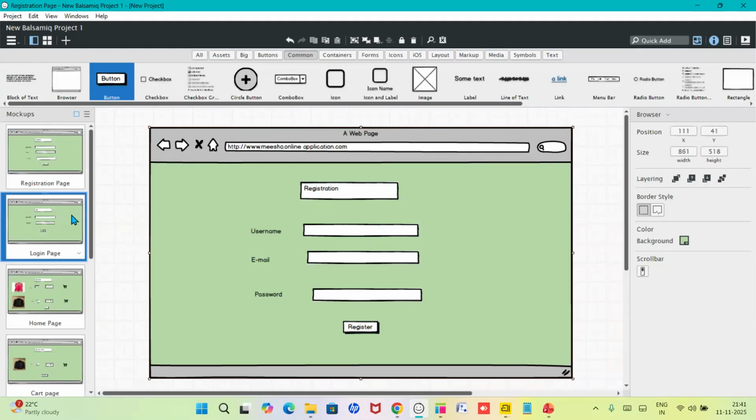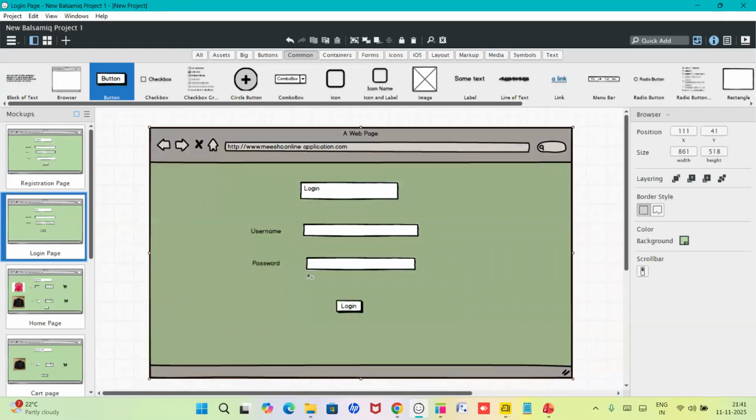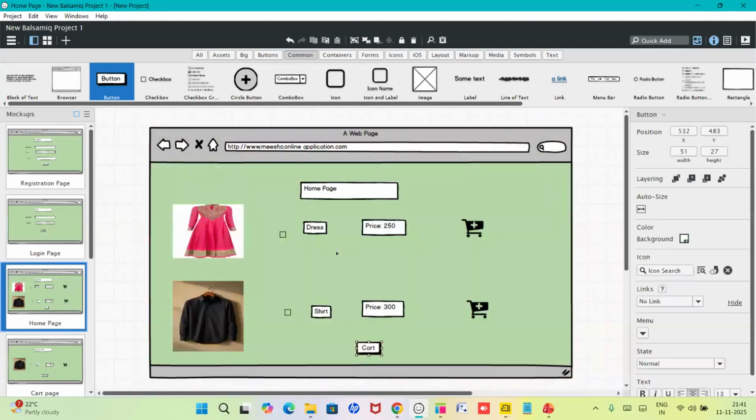After that, we are giving the login, how to log in, and the credentials, where to enter the credentials, and the login button we are having. After clicking on login, we are going to design the home page. This is the way we are designing.